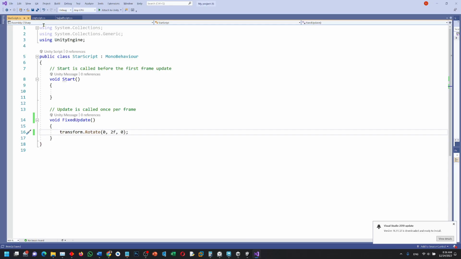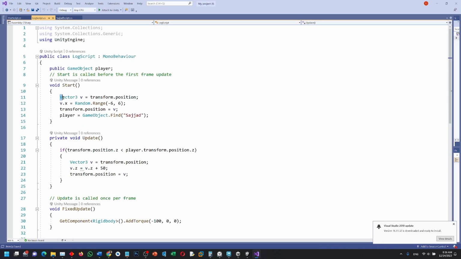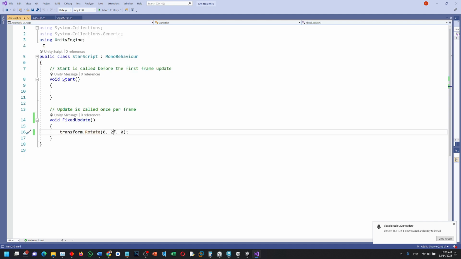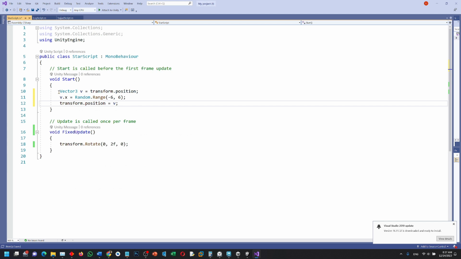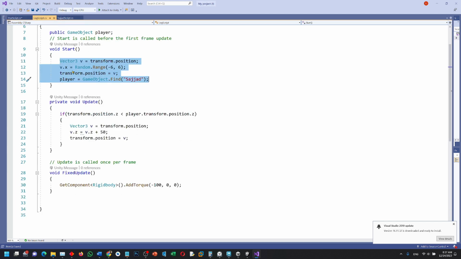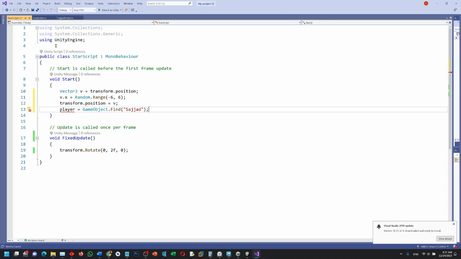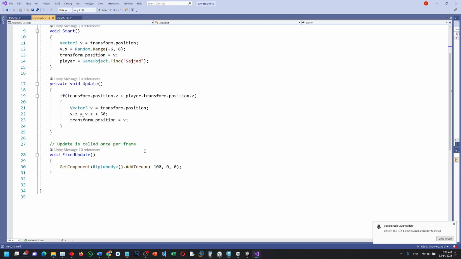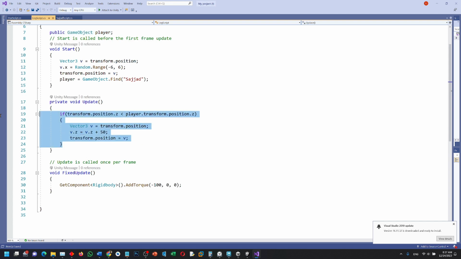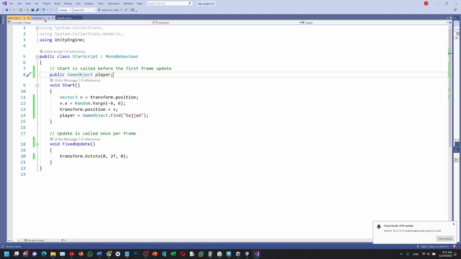So I can copy stuff from the log so that you could actually have a random position for the star to start. And whenever you go beyond the player, all of that stuff needs to be here. If you go beyond the player, you pick it up and put it forward. Hopefully this should work, and this is going to go in the update.